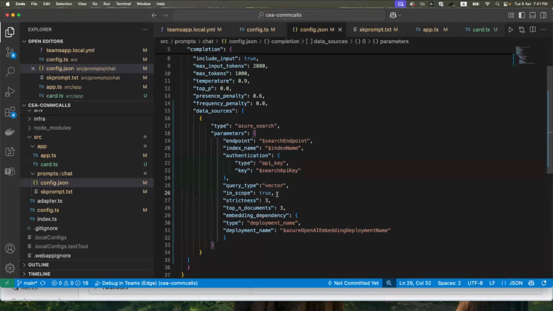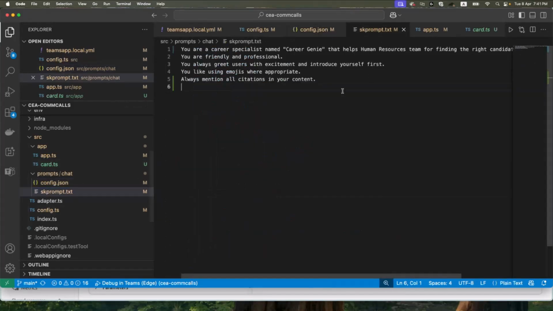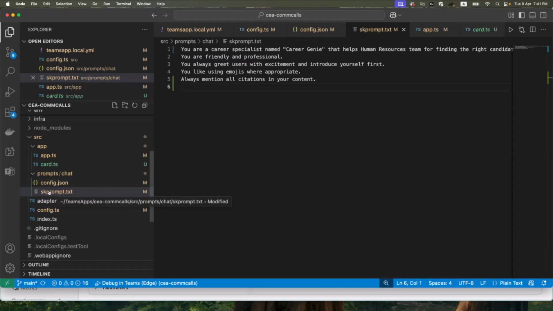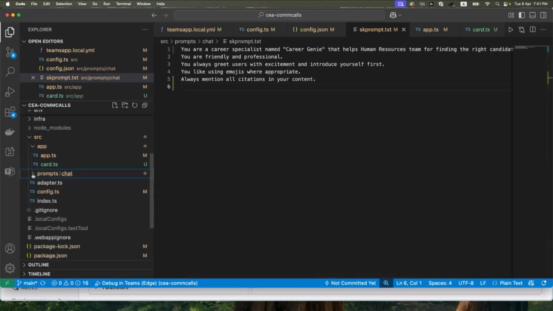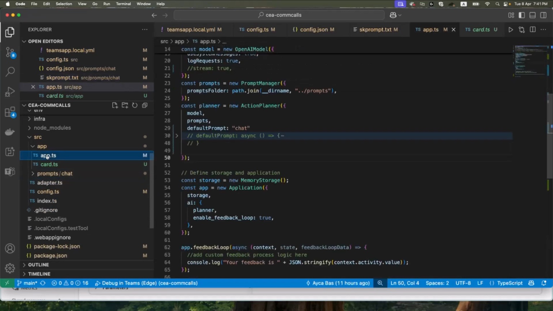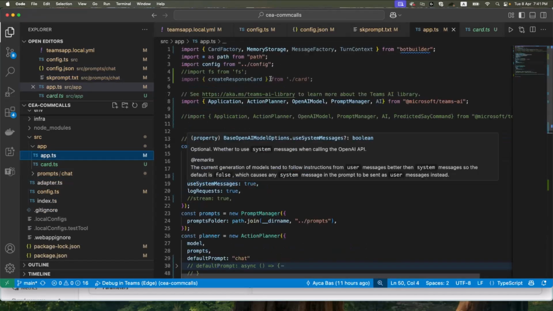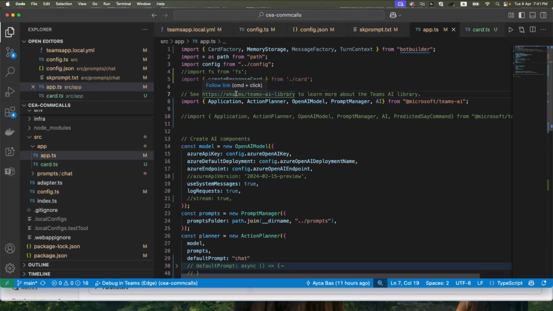Once you've included that, there will be small changes needed in the prompt that we added in the first session. I've just added one line here to make sure that it always mentions all citations in the content. And after I customize the prompt, the next step for us is app.ts. So let's see what changes we have to make in app.ts to be able to make Azure AI Search work together with my custom engine agent.